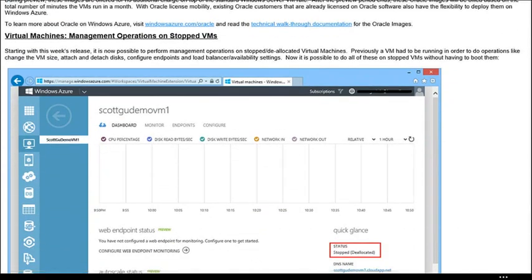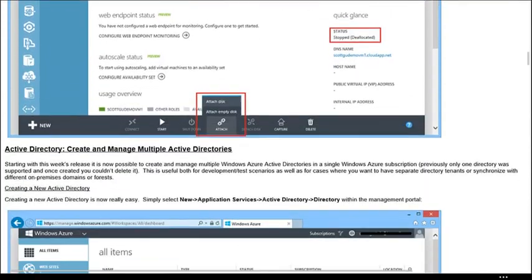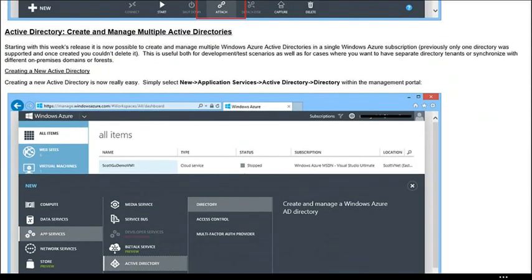Cool. Some changes to the management operations for stopped VMs. Previously, you weren't able to do stuff like change the VM size or attach disks or configure endpoints when you had stopped a VM. Now you can do that, so it doesn't matter if it's running or not. You can change those settings. Excellent. Another change, so previously you could only have one Active Directory per Azure subscription. So once you created it, that was kind of what you had. Now you can create multiple Active Directories inside one Azure subscription, and you can remove them. So you can add and remove Active Directories as needed now.